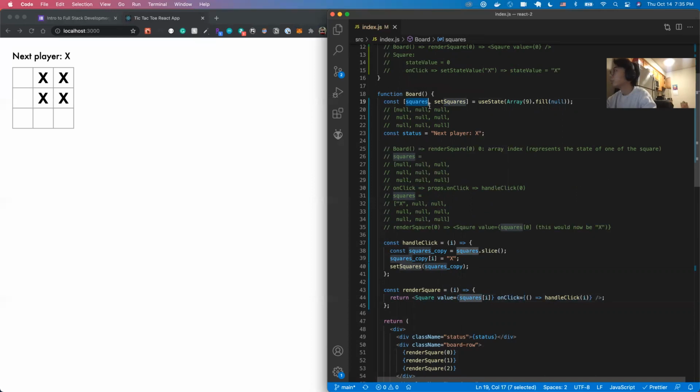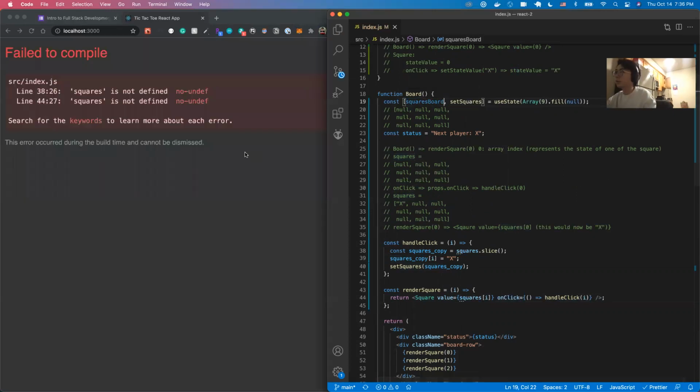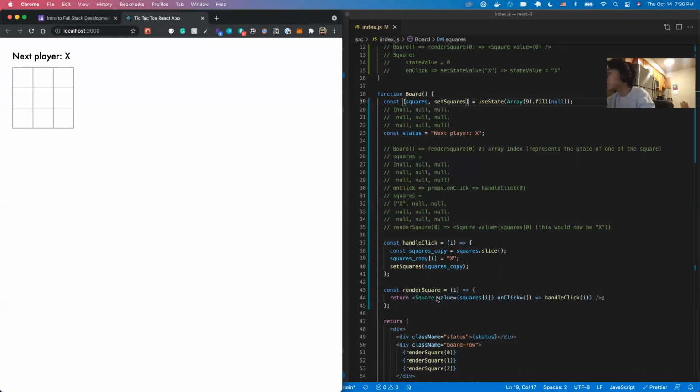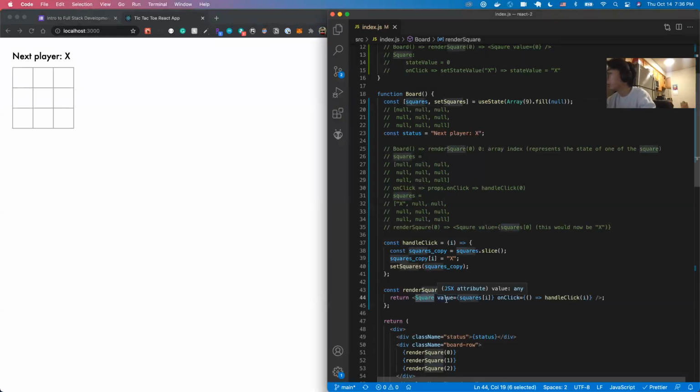So essentially, the two variable names do need to match. If you change squares to another name, for instance square board, this will actually cause an undefined issue. And so how does the square component know the value is coming from this square? It's essentially in this line: value equals squares I.